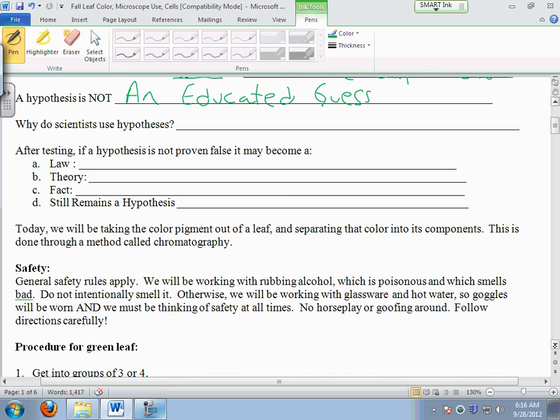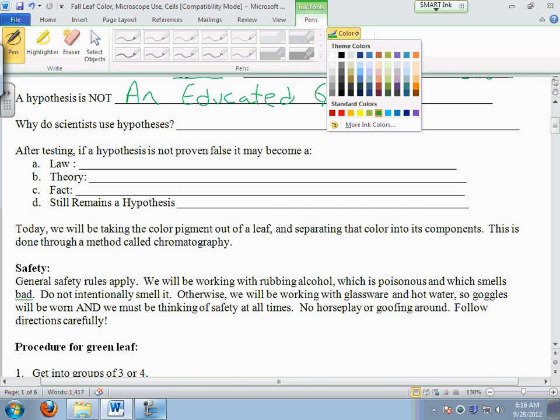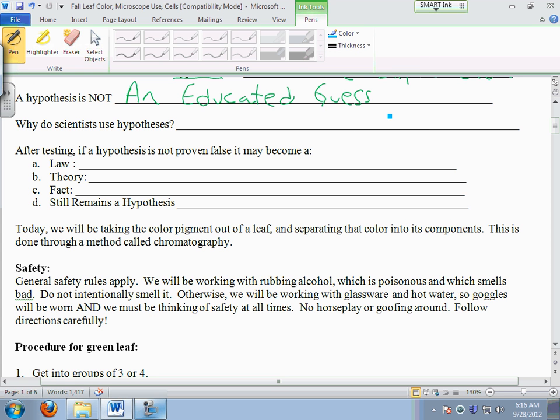Down below, it asks us, why do scientists use hypotheses? I'll scroll into that a little bit and change the color just so it's easier to follow along with me. This is just to get the scientific process started. So in order to get things moving, we make a hypothesis. It's explaining something in a testable manner, so it lets us have something to finally test.